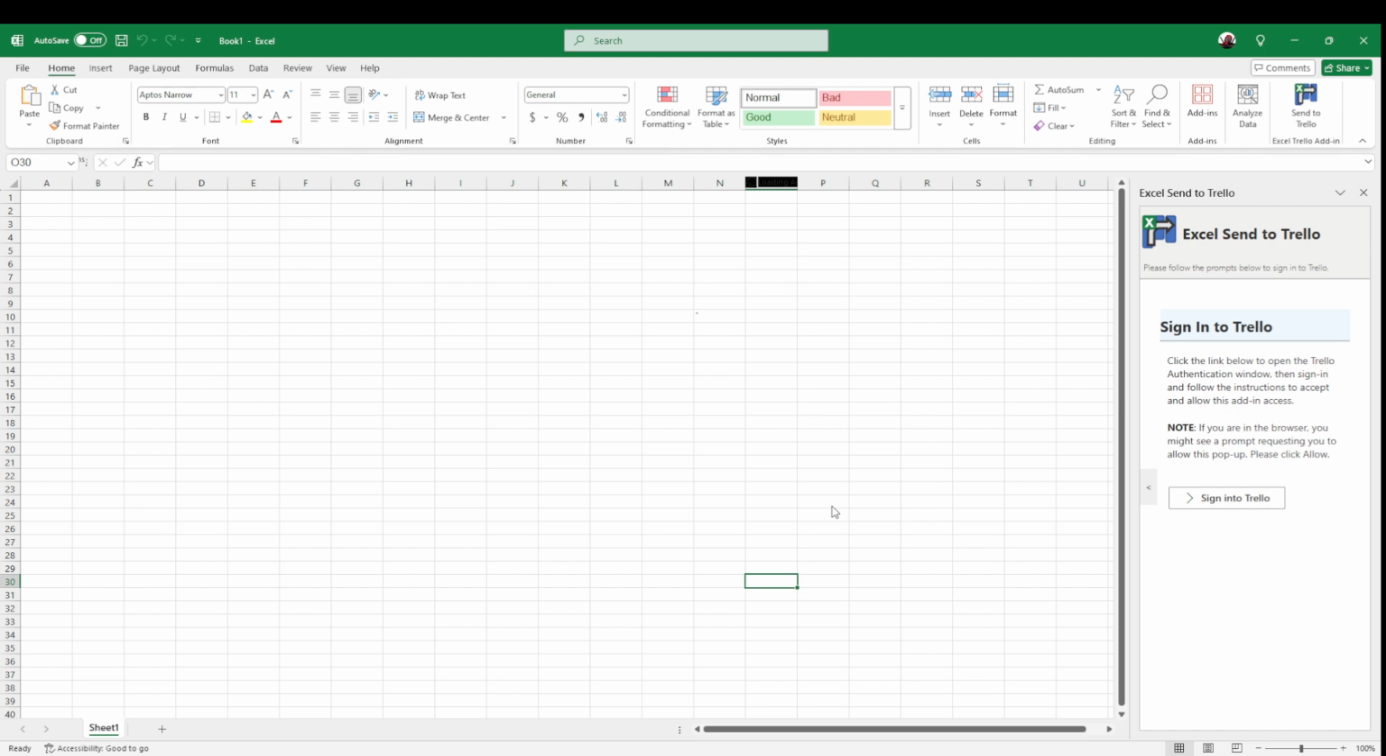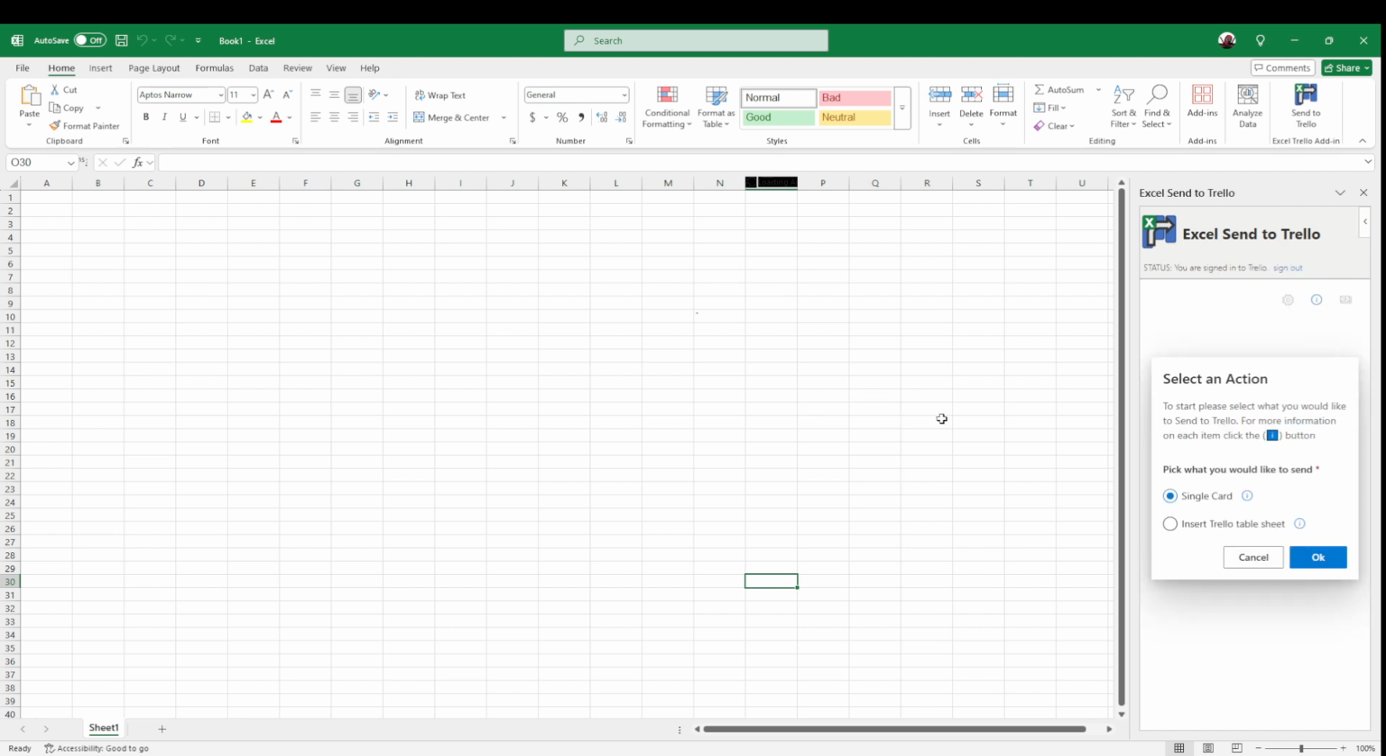Once you've logged in, Trello will request permission for Excel to access your account. This is a standard procedure to ensure security and privacy. You should see a button labeled Allow. Go ahead and click this to proceed. By granting these permissions, you're setting up a secure line between Excel and your Trello account, allowing the two to share data. After completing these actions, your Trello account will be integrated instantly with Microsoft Excel.